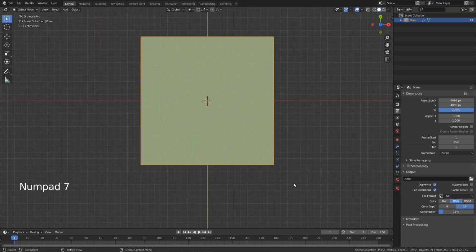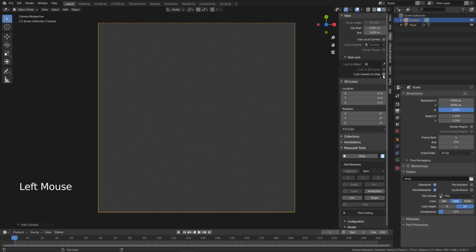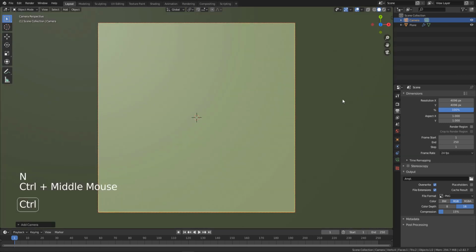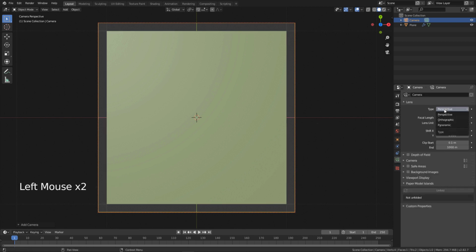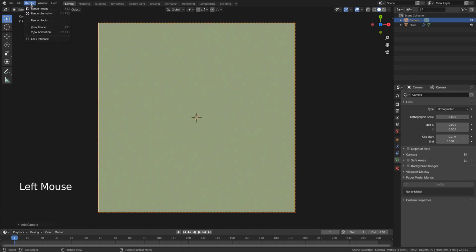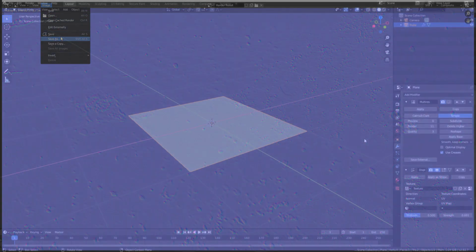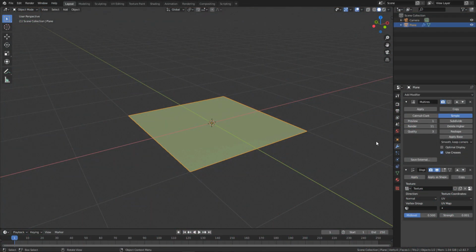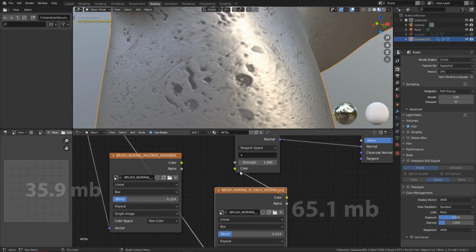Go to top view. Create a camera. Switch to camera view. Lock camera to view and pull it above the plane. Go to object data properties. Select orthographic. Set 2. Render the image and save your normal map. If you want the pits to look smooth, you need to add at least one subdivision level in preview and apply smooth shading. Notice, this can increase your normal map size dramatically.